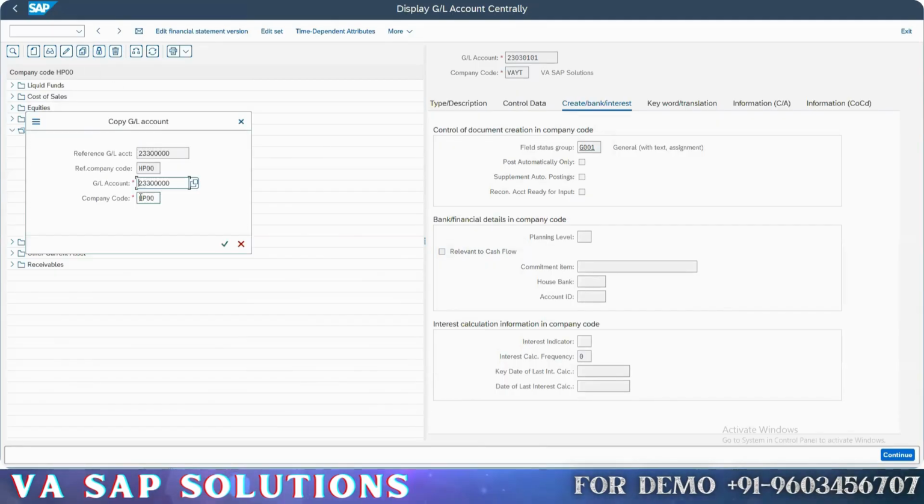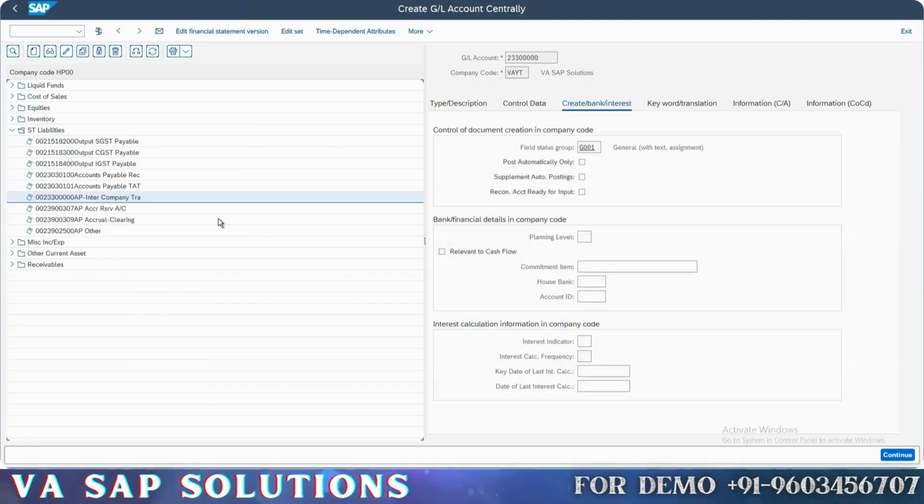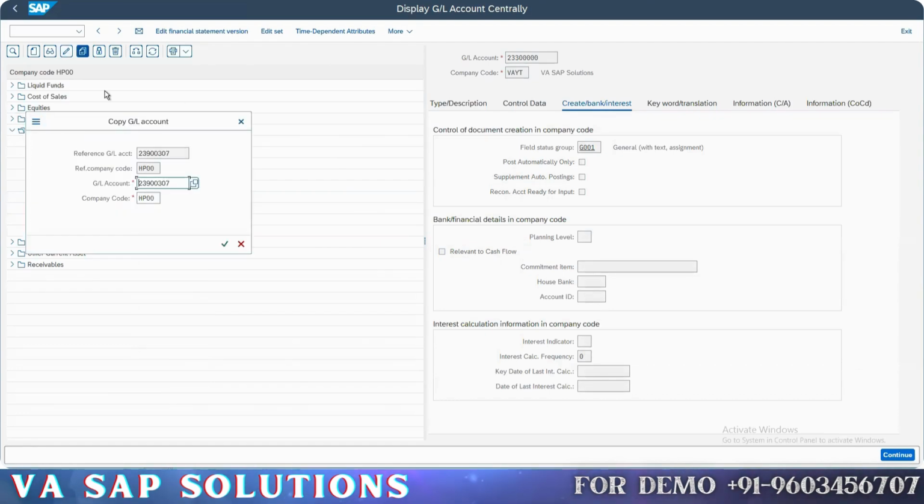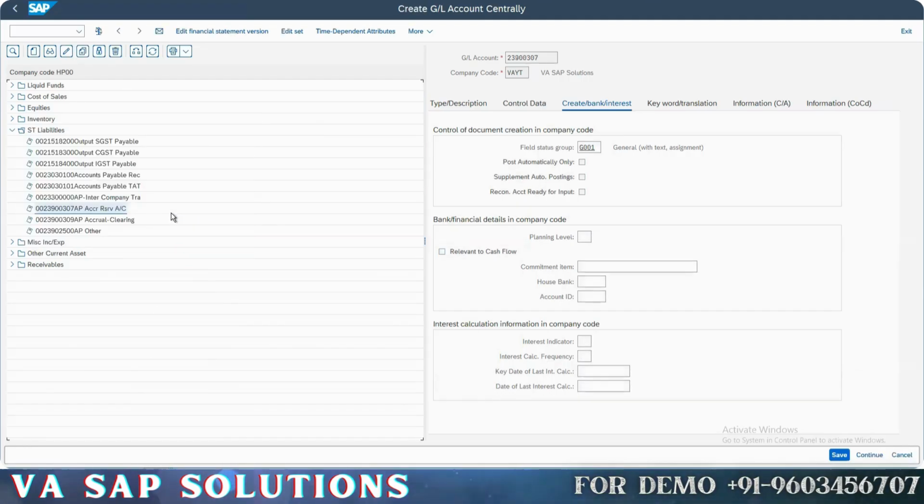So, intercompany transfers. This many GL accounts we can't create individually. It will take a lot of time. So that is why I am copying from the old one.